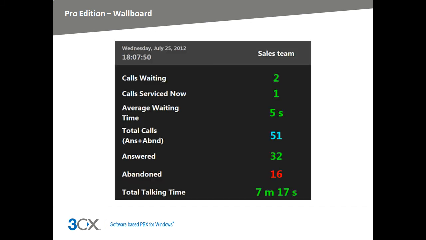The Wallboard provides real-time statistics about the calls handled and the calls waiting in the queue. This can be loaded on a large monitor, allowing you to keep everybody updated on the status of the queue.